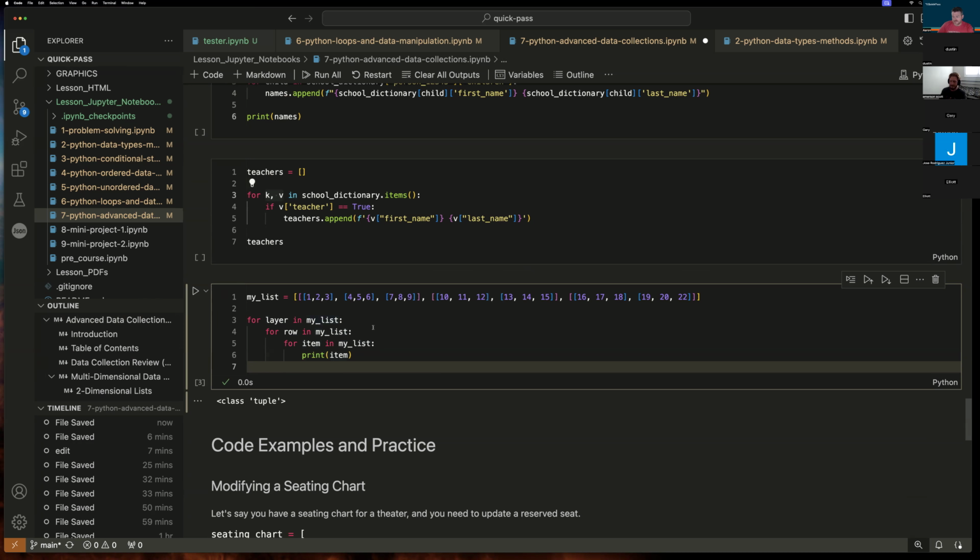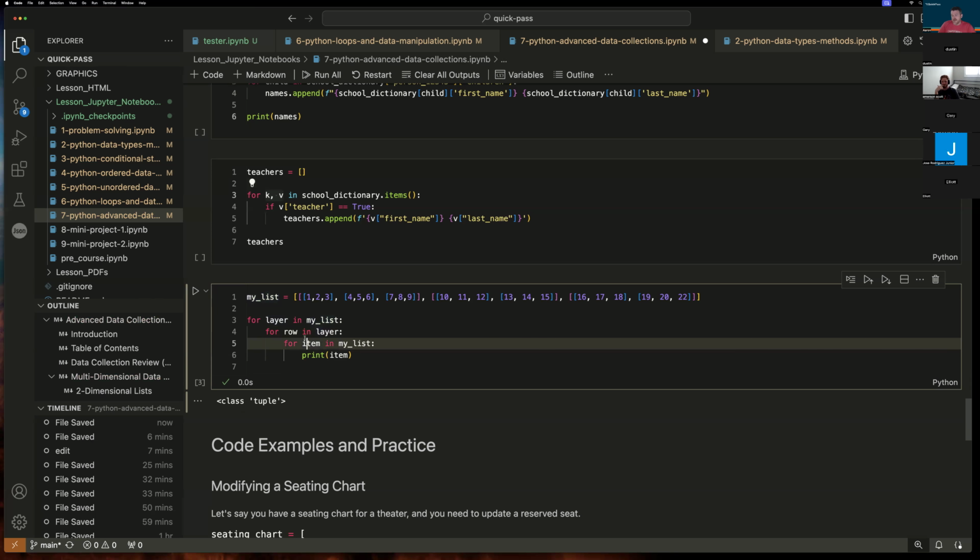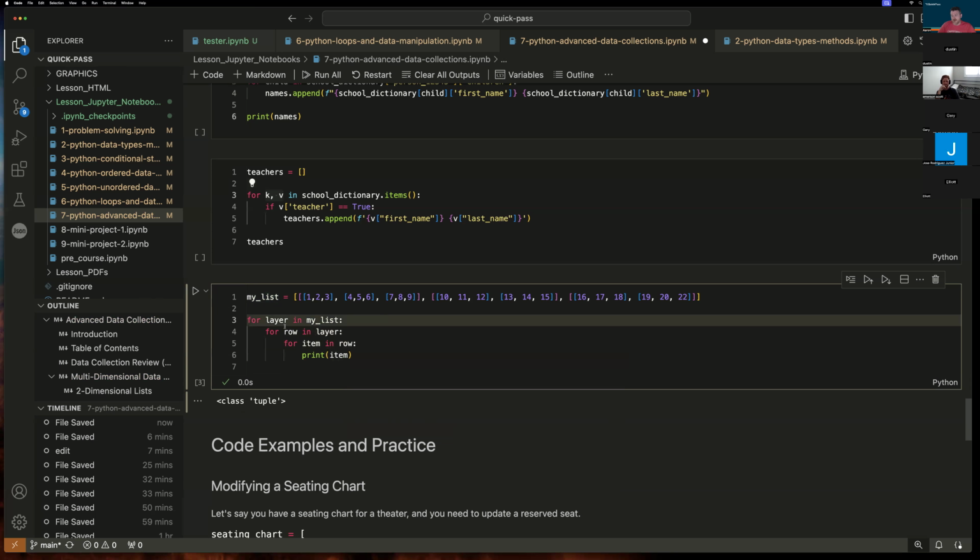If you forget to put your layer in the second portion, and you just ran this three times, then you would just loop over my list. But you have to remember to use the layer that you defined in the outer loop inside of the inner loop. So for layer in my list, then you want to say, for row in layer. You want to make sure you drill down into the data itself. So you want to make sure that's layer here, and then for item in row, to get the appropriate loop to give you each item inside that multidimensional list.